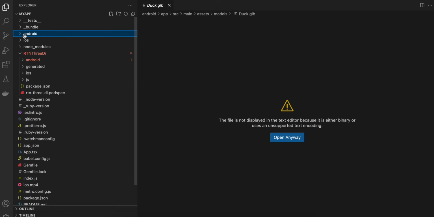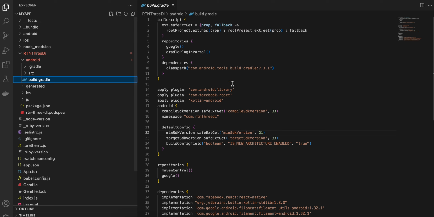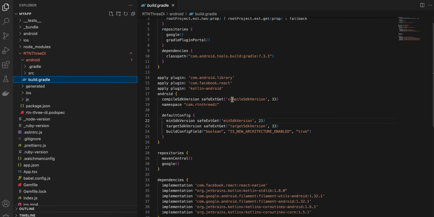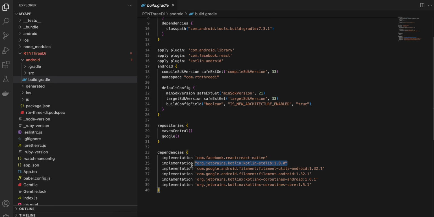Okay, now go to Android and create this build.gradle. Again, I copied it from the React Native documentation. I have added this apply plugin Kotlin Android, and I have changed the namespace. I have added this Kotlin standard lib, and these two dependencies are for displaying the 3D model, and these two dependencies are for Kotlin coroutines.